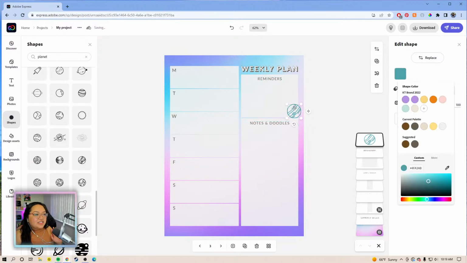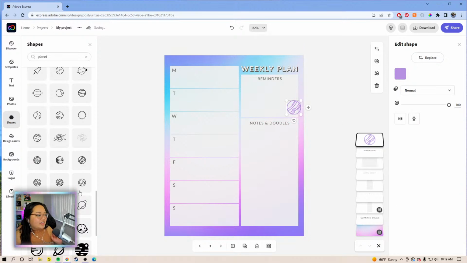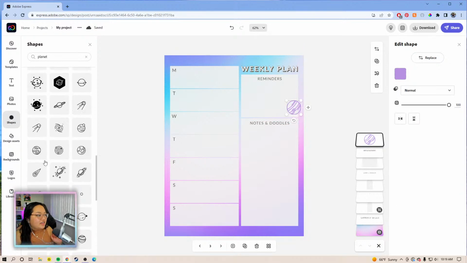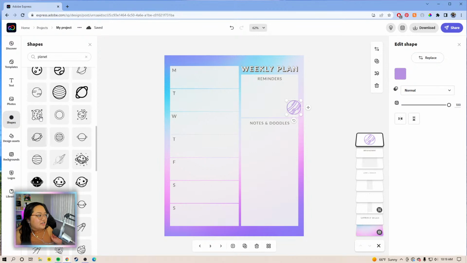This cute little planet. This looks like Jupiter. I put my money that that's Jupiter. And then what else can we do? Oh my gosh, this is cute too.